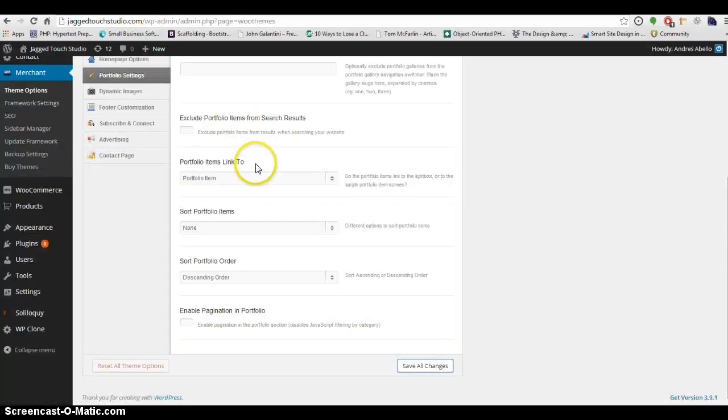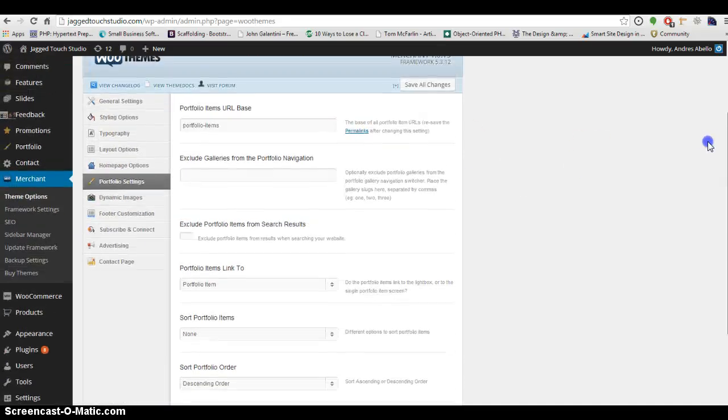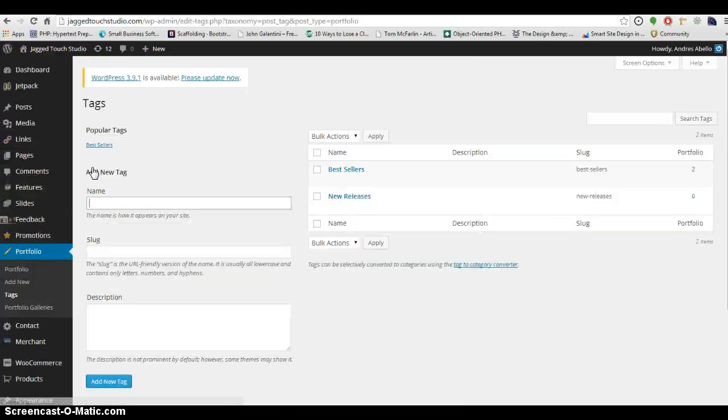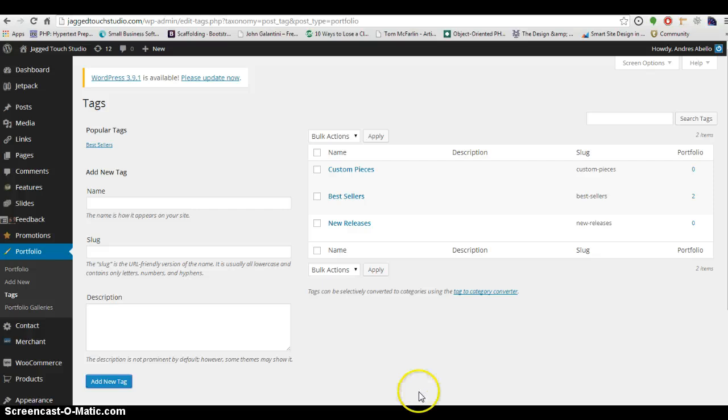So that's how you can change them, and I've given you the options here where you can sort them by new releases, bestsellers, and custom pieces. So I'm gonna go ahead and add these tags. That way you can just search for them. We add a new one called custom pieces. So now you have your tags ready. And that's pretty much what I wanted to explain of how to use those options.